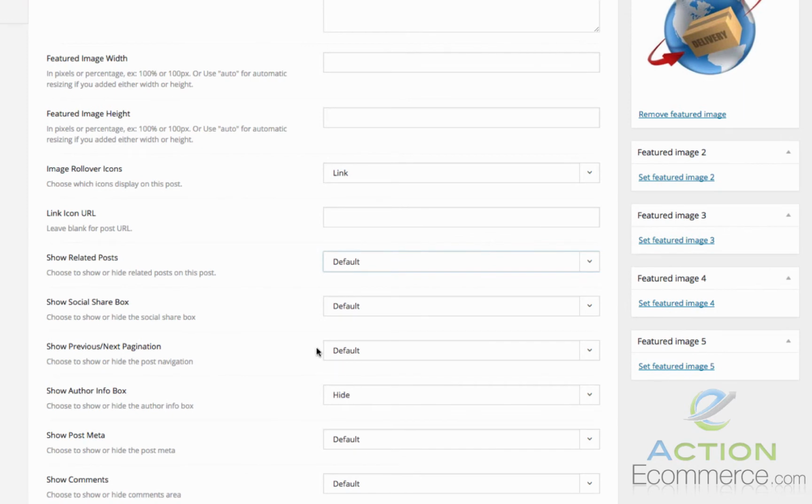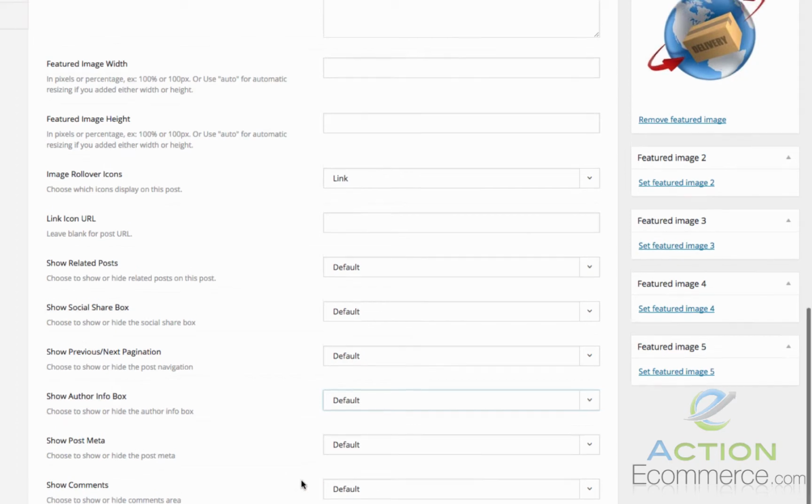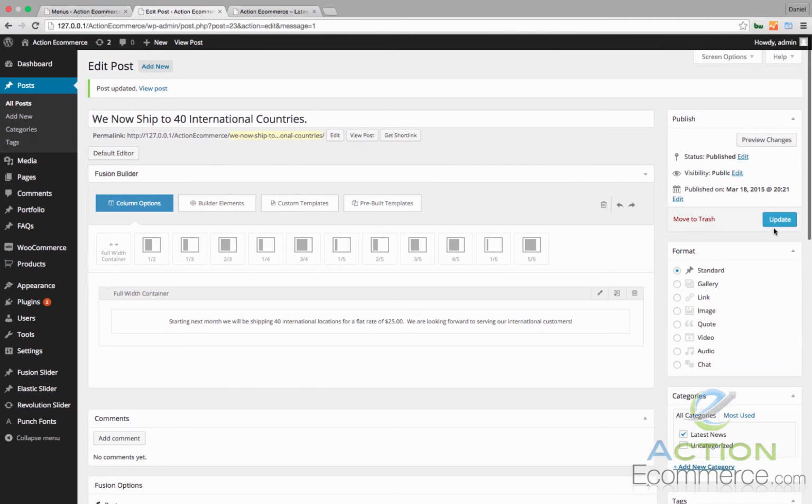Show previous next pages, these are just little buttons on the top where you can easily scroll through the different posts. Show author info box, this allows you to choose to hide the author box if you wanted to. And then show post meta, this is the extra metadata on the post, for example the date. And then show comments, this is if you wanted to show the comments in your post. For right now, we're just going to leave this as is.